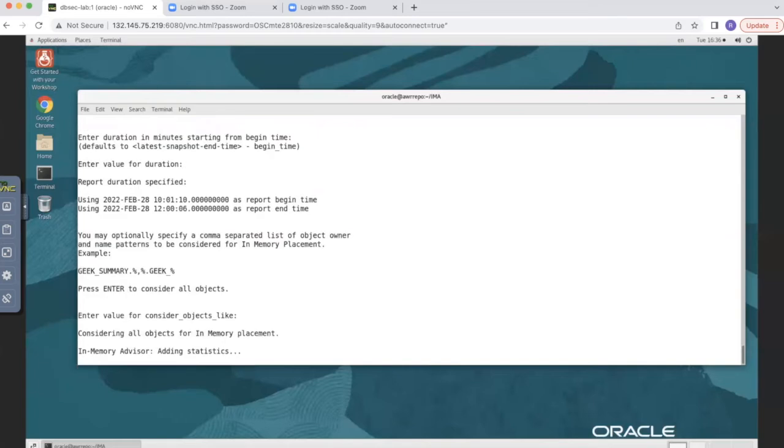So the in-memory advisor is now adding statistics. It's now going to run the recommendations, and it's going to come up with two files. It's going to come up with an HTML report showing us what it estimates to be the benefits of running in memory for a 16 gigabyte store, because that's what we selected. And it's also going to provide a script file, which will basically make the changes needed to implement this should we decide to go forward. This shouldn't take too long to run.